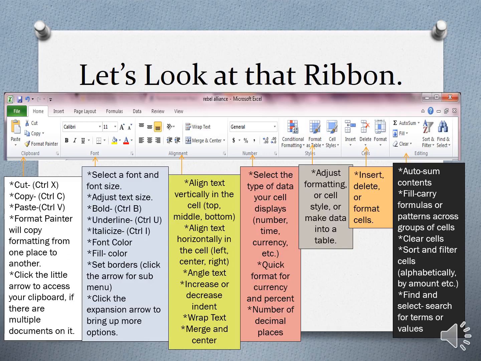And then this is the ribbon, where you can auto sum, you could fill, you can sort your filters alphabetically. If you have your columns labeled on there, you can sort whether it be alphabetically, whether it be by an amount, whether it be by a day of the week. All of that could be done here, sort and filtered.